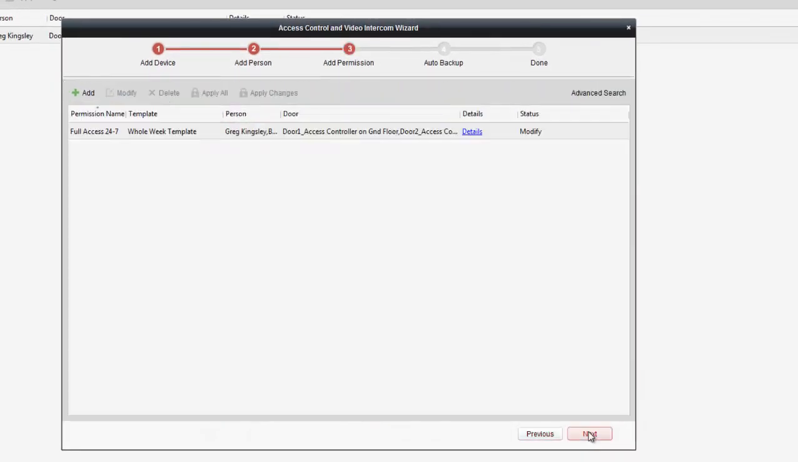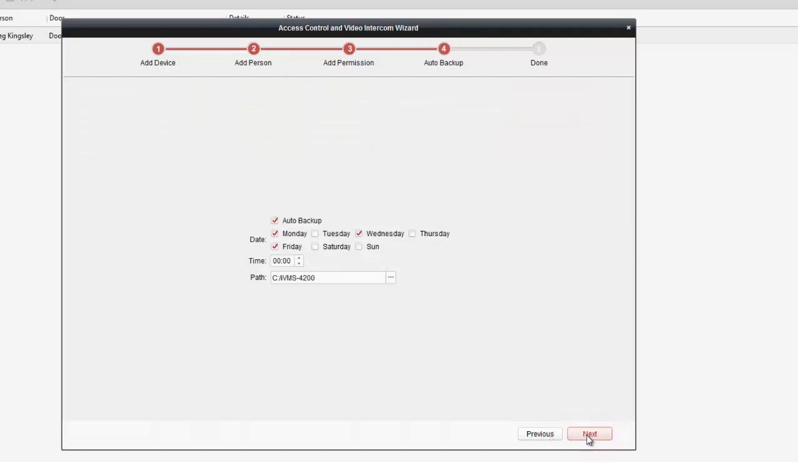We can then hit the next button again, which moves us forward in the wizard, and we go back to add permissions. We can now see that we've got both card holders assigned to that permissions level. As we add more, of course, you'll get more and more added. Once we've finished adding permissions in the wizard, we can hit the next button, which moves us on to the next step, which is auto backup.